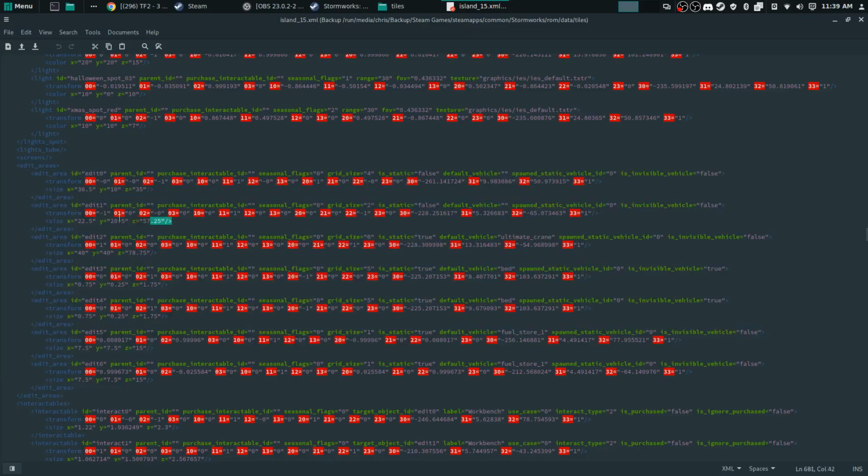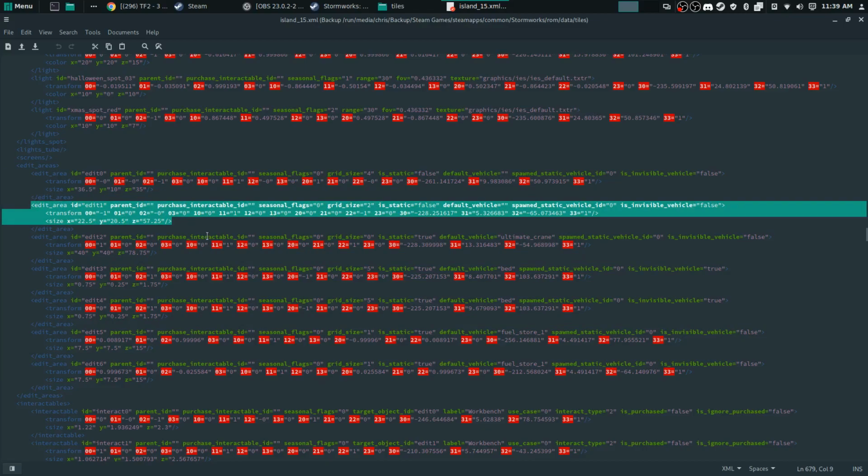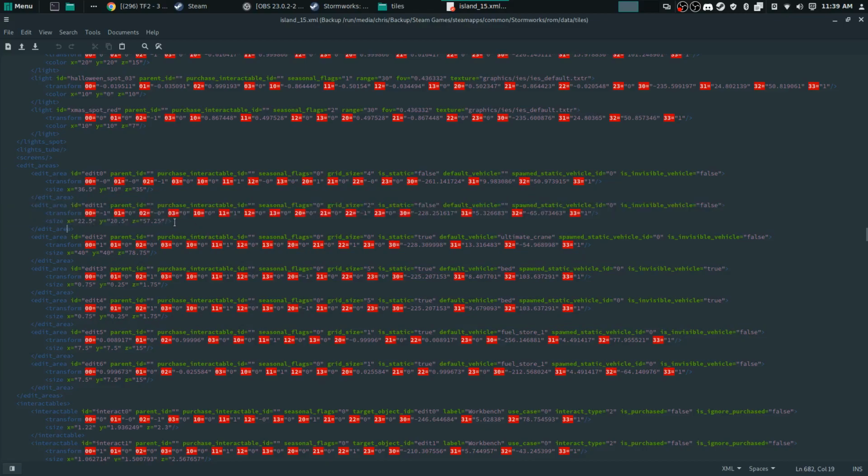Then you want to find the second section right here, and then you want to find Size. Change the X to 50, change the Y to 50, and change the Z to 150. Then you're going to find grid size, change that to 0, and then you want to find this section right here, which controls where your ship actually spawns.